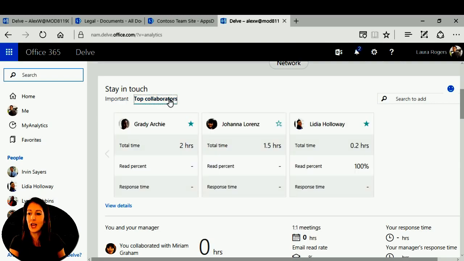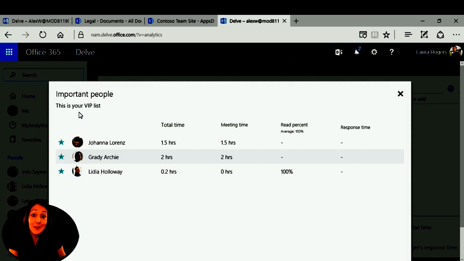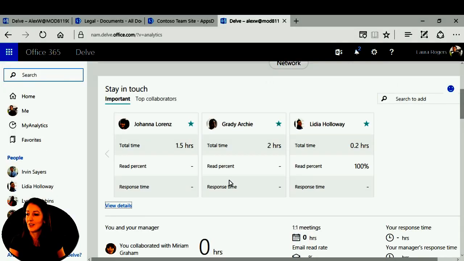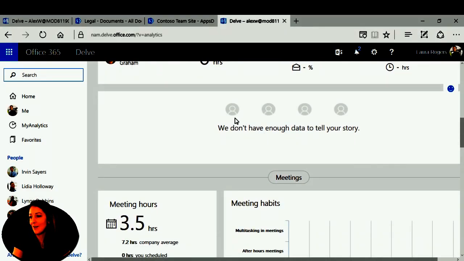So I can go to top collaborators and I can actually say, Joanna, I need to consider her an important person. So I put a star next to her name, and then you can see she shows over here under important. And then I can see, ooh, this is like a little chart. This is my VIP list. So it tells me how much time I spend collaborating with each of these people. And then my manager. Apparently I have not spent that much time collaborating with my manager, and I need to maybe focus on that. But she's neglecting me. It's okay. She's busy. It's all right. It'll be okay. And then we don't have enough data to tell your story.